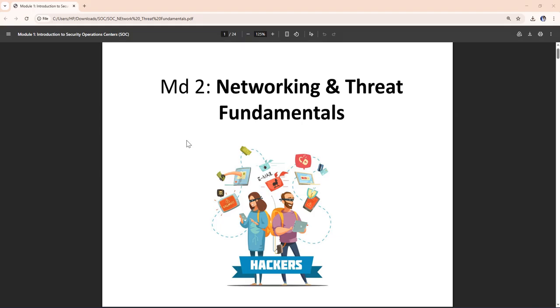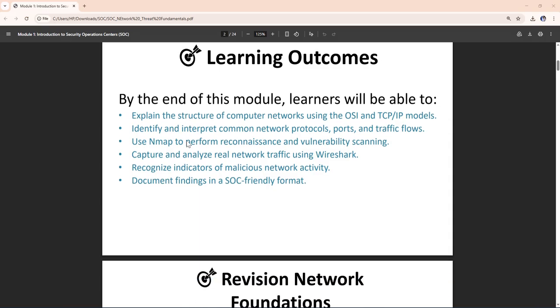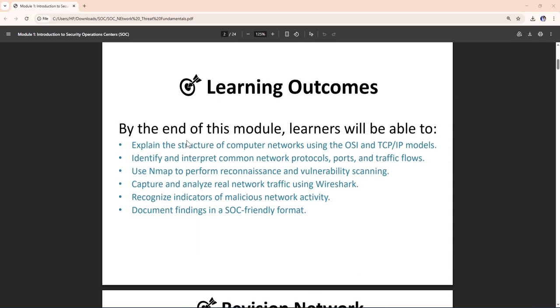Okay, so let's start. Today, your learning outcome is going to be very simple. By the end of this module, learners will be able to explain the structure of computer networks using OSI and TCP. This is a high-level outcome. We are not expected to do primary school or elementary onboarding on this particular topic.